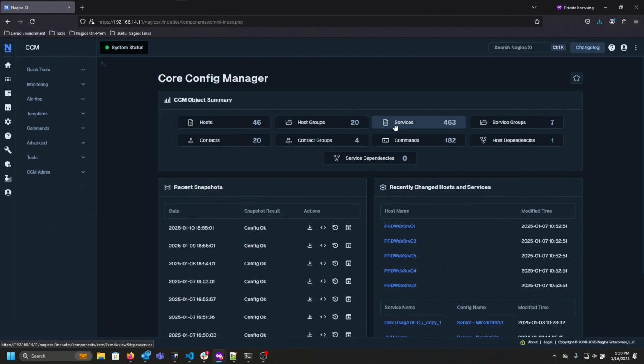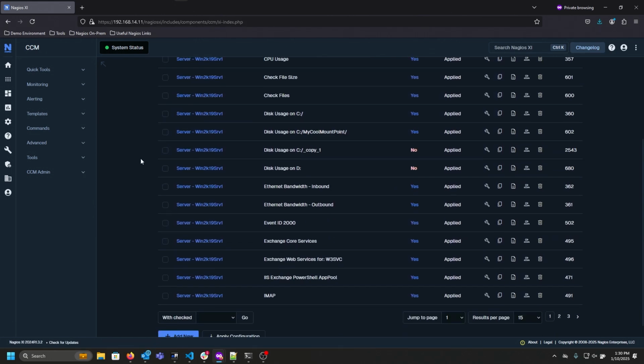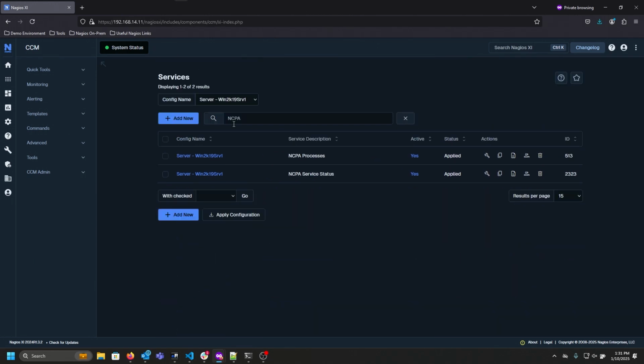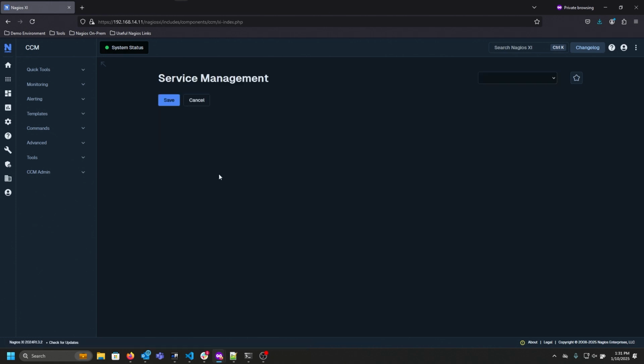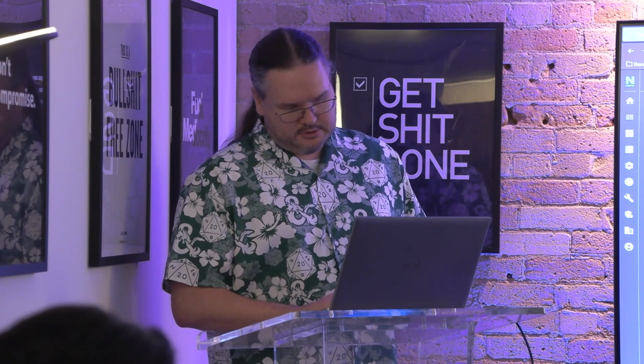Eventually, I just got tired of waiting for a solution to it, and I just created an event handler to restart the service. So we go take a look at the core config manager, find our NCPA service here. Service status. Under the check settings, we have the event handler. And you can see this one restarts the service via WinRM. That's a whole thing we'll get into. But right now, I just want to show you first.